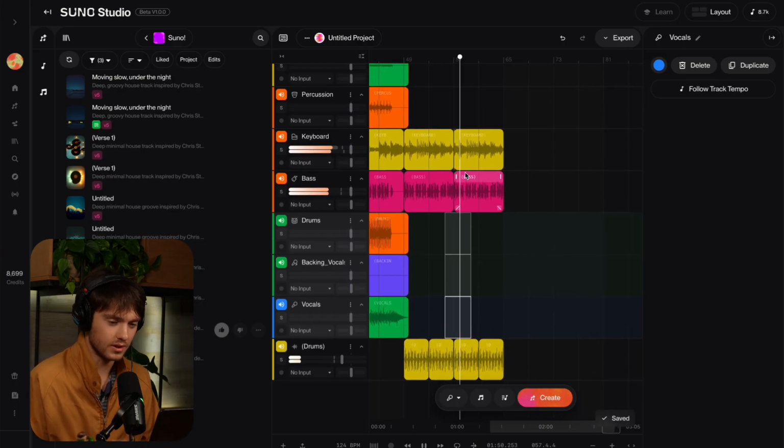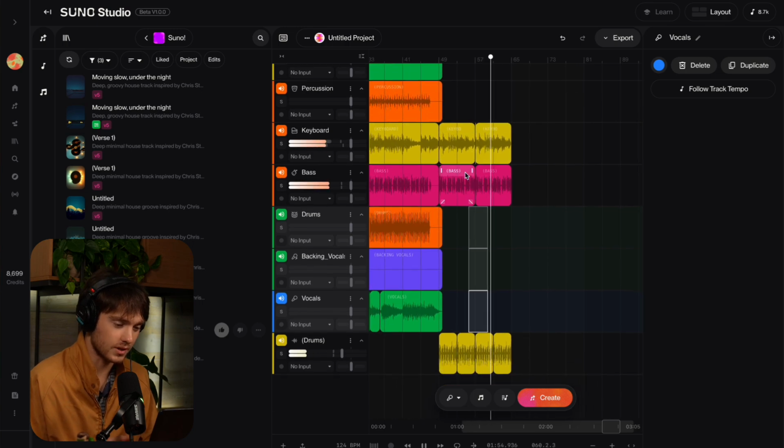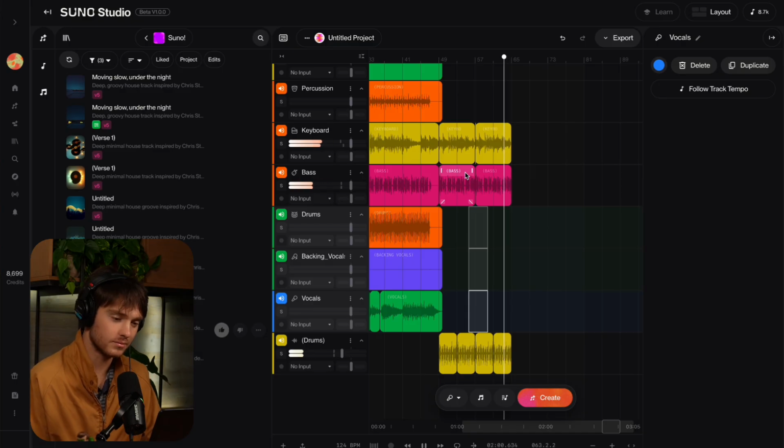The great thing about this tool is as a producer, it comes really naturally. A lot of the features, a lot of the quick strokes are really similar, but it's also not too difficult if you've never even seen this type of software.